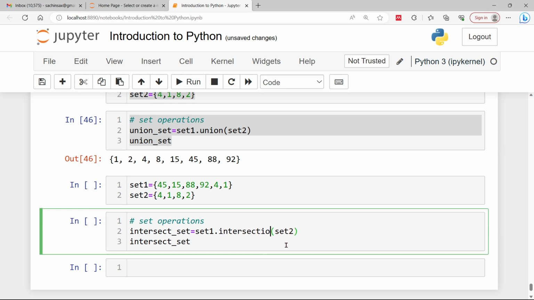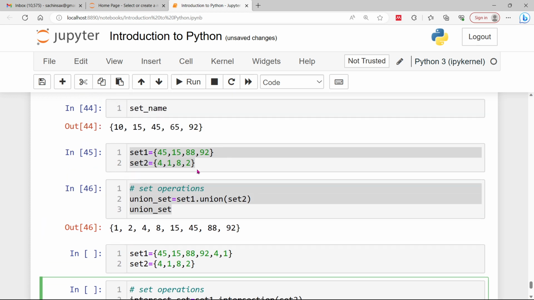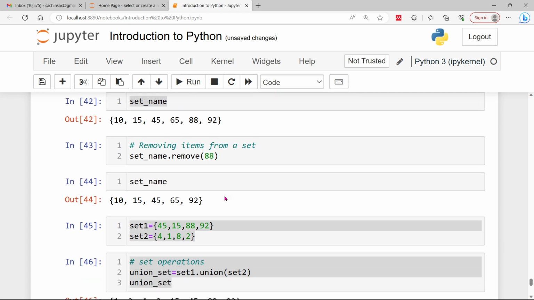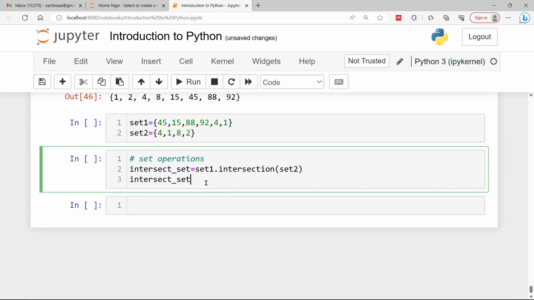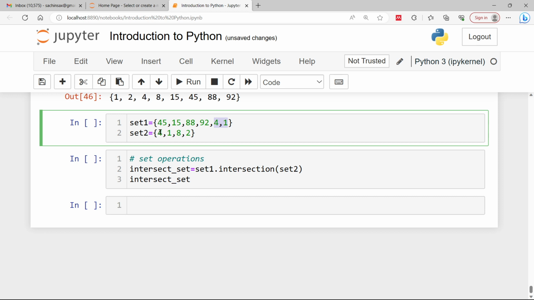Intersection function, predefined function. You cannot change this function name. You can change the left hand side variable name, but you cannot change this intersection function, union function, remove, add function. We cannot change these functions. These are predefined. So we are going to find the intersection between set 1 and set 2, and you can notice that we have given some common values here, 4 and 1.